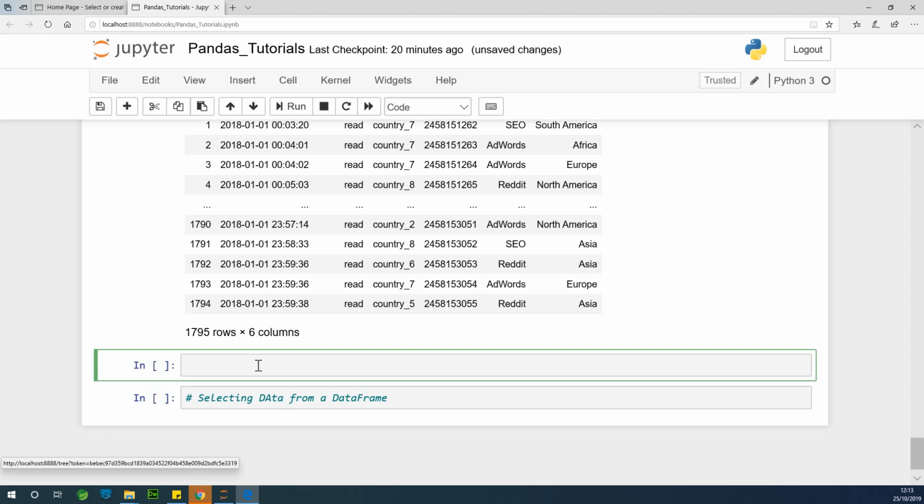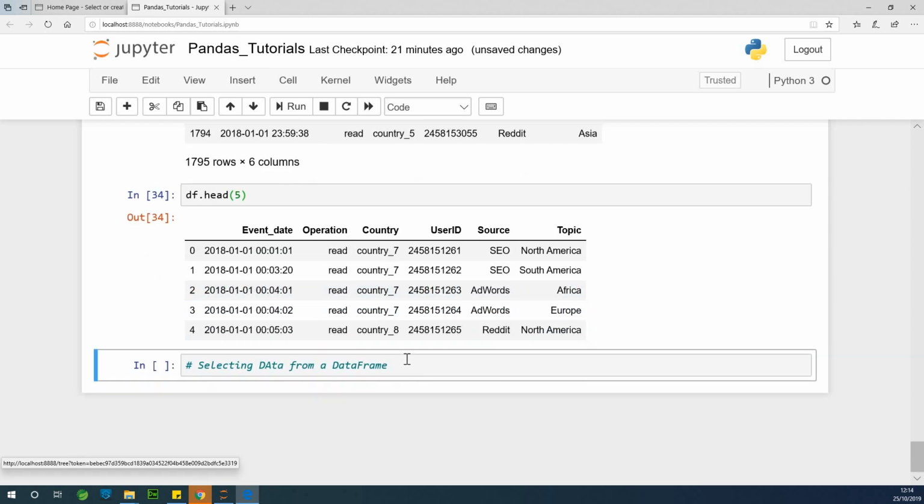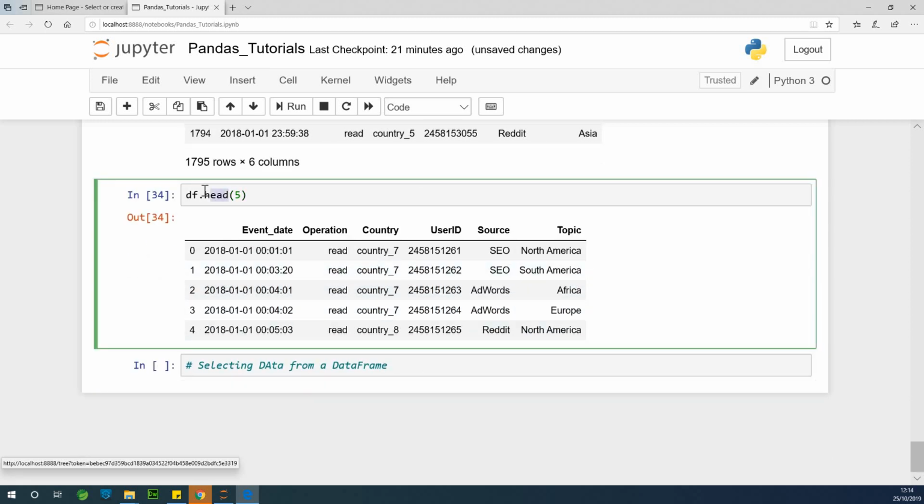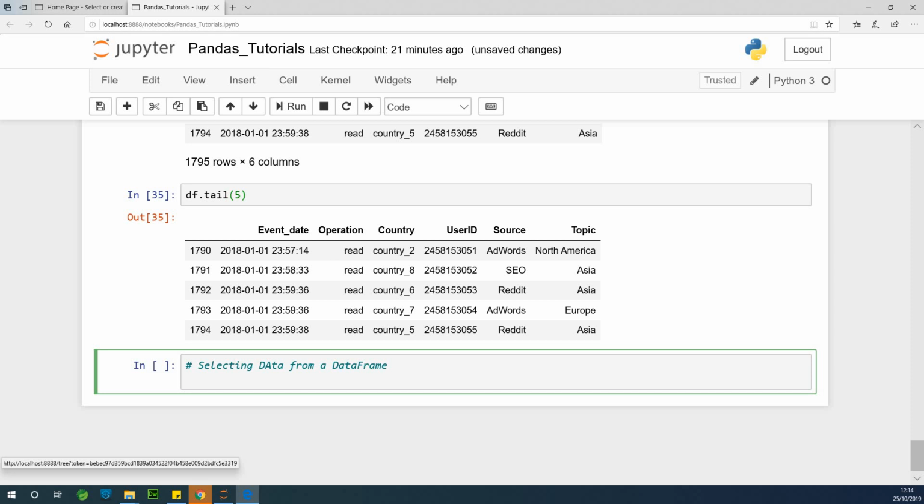So if you want to see the first 5 items of your data frame, you can say df.head. You can now specify how many items you want to view, and you can run it, and it displays the first 5 items of the data set. So of course, you can also say df.tail, so it displays the last 5 items on the data set, as you can see, 1790, 1791, all the way to the end. All right, let's now talk about selecting items from the data set.